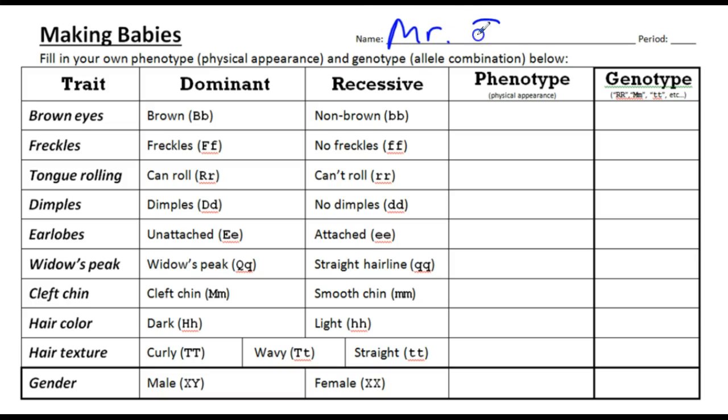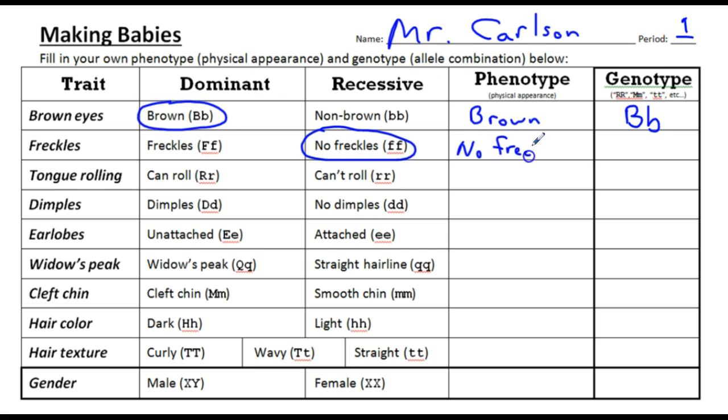Okay, I'm going to be showing you guys how to do the making babies thing. First thing, put your name and period at the top. Next, you are going to start filling out the phenotype and genotype for yourself. Notice that I have phenotype listed here and then the genotype after it. So whatever you put for that, make sure you write the correct phenotype.